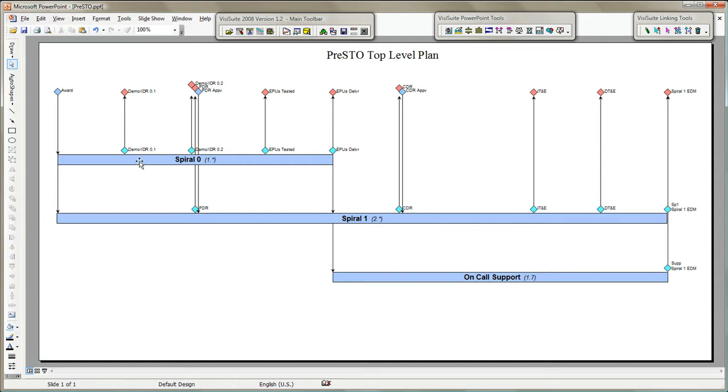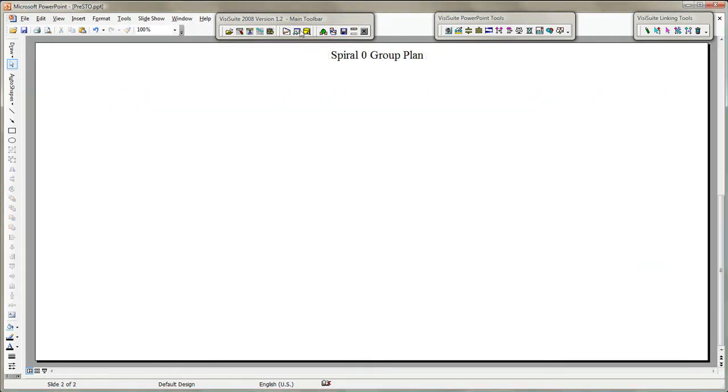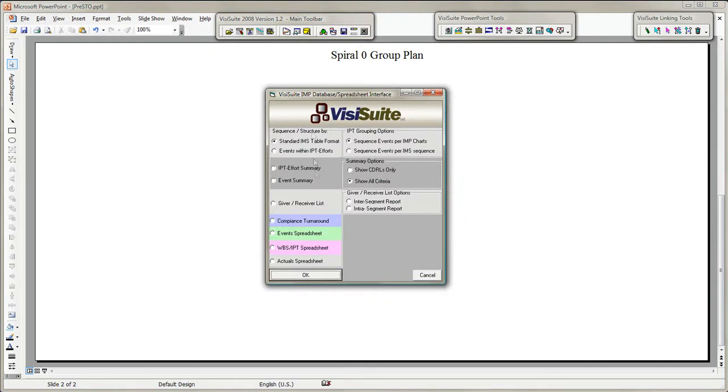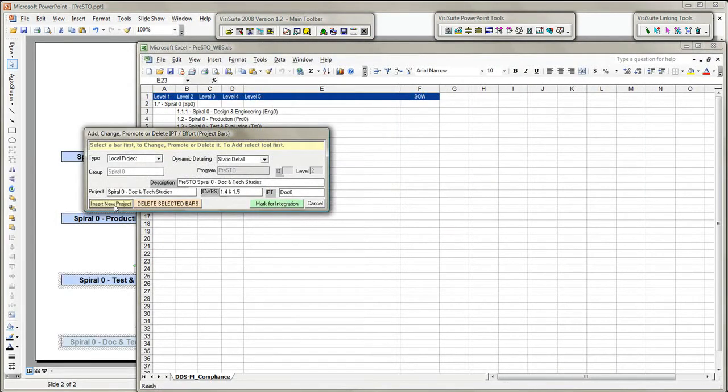I select the Spiral 0 bar and use a tool that allows me to promote Spiral 0 to a group plan. This results in VisiSuite creating a new lower level chart. I now import the lower level work elements using the same WBS sheet and redraw the screen.